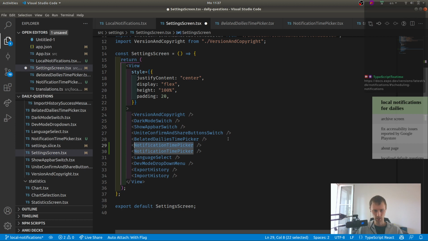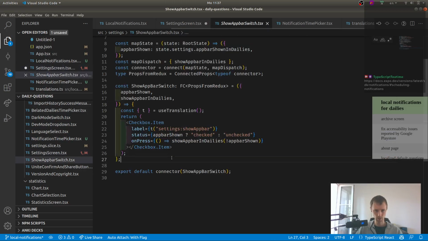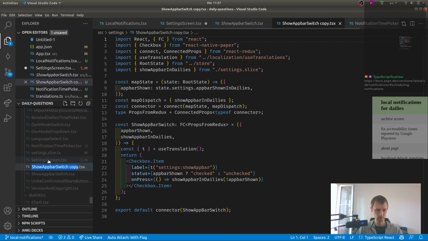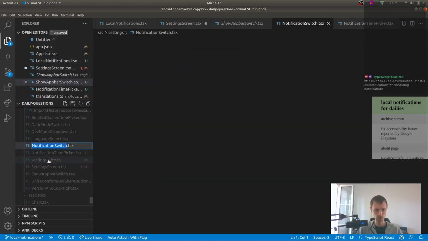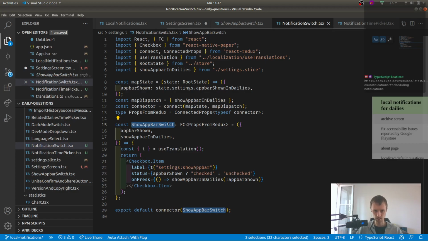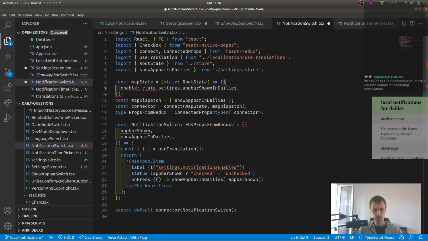So, notification switch. Take that one. NotificationSwitch.tsx. Let's rename this one into notification switch. Enable notifications. Or notifications enabled. Then app bar shown is not what we want. We want enabled.